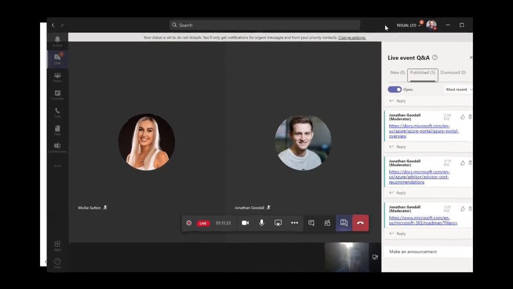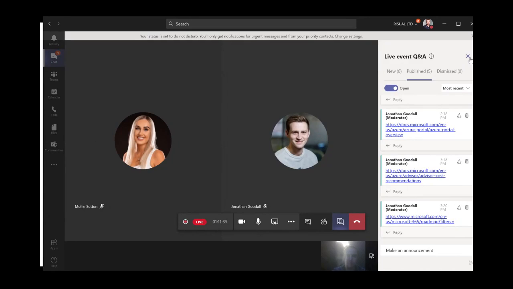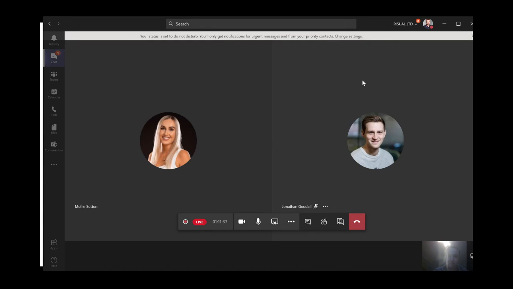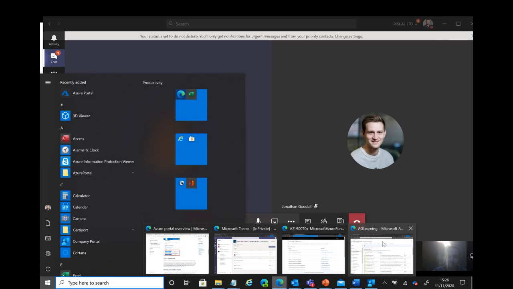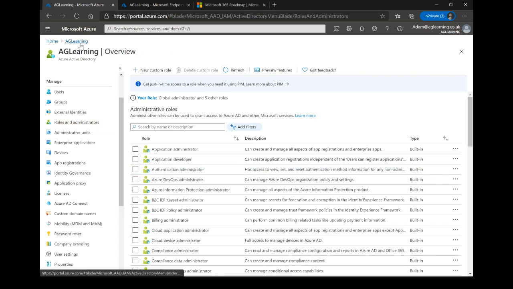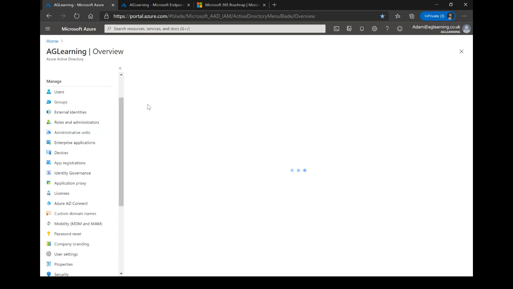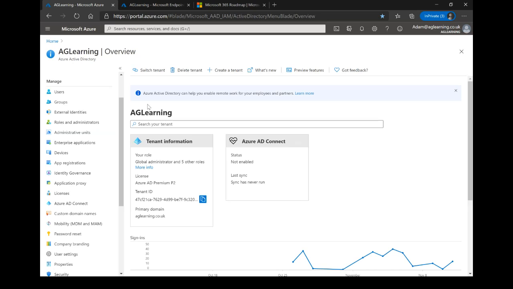So Molly, can you see any questions? No, we've got nothing in at the moment, so we'll just give it a couple of minutes to see if anybody wants to type something in, and then if not, we can wrap up. Of course. As I say, if there are any questions about Azure in general, please do ask and I'll be happy to show you. But I just thought I'd go through some of the basic features.